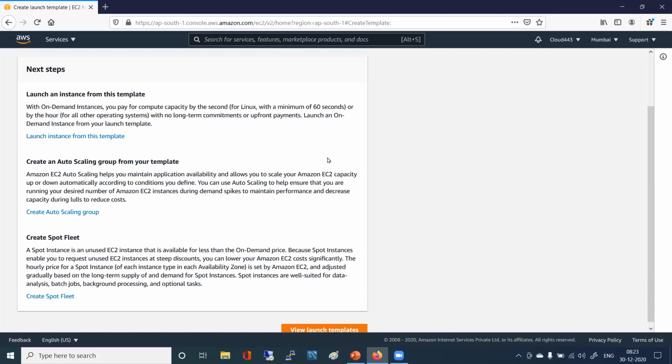As soon as you click on create launch template, what do you see? Next steps, right? View launch templates. Yeah, click. No, don't click on view launch template. Did you click? No, I didn't. Yeah, be on this page, right?